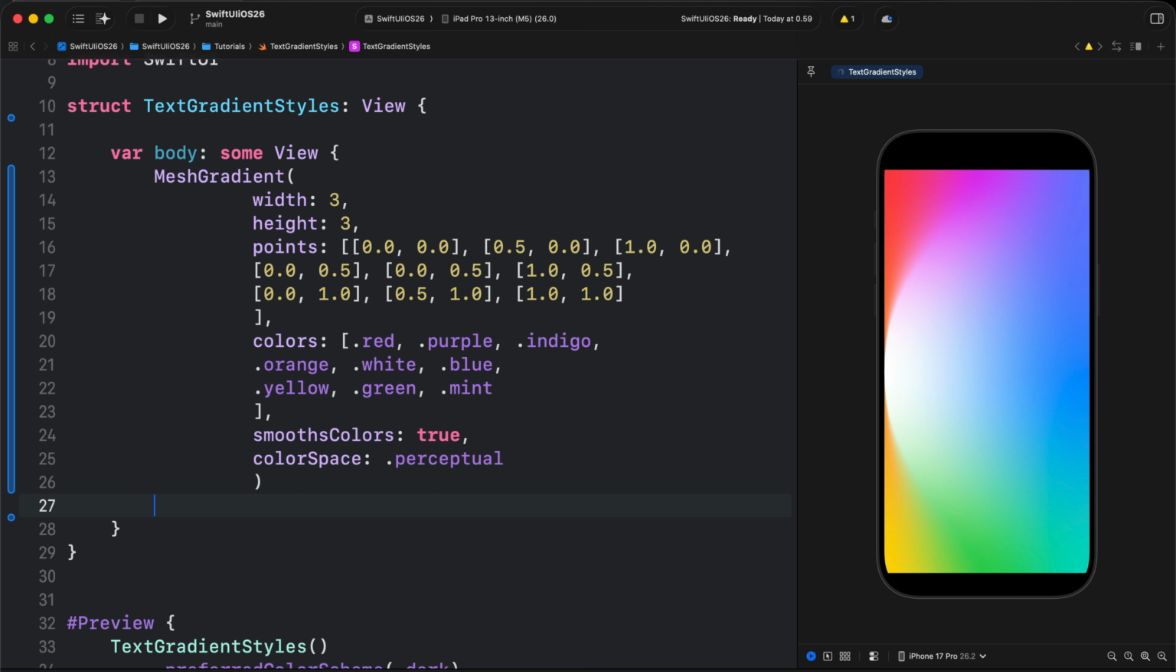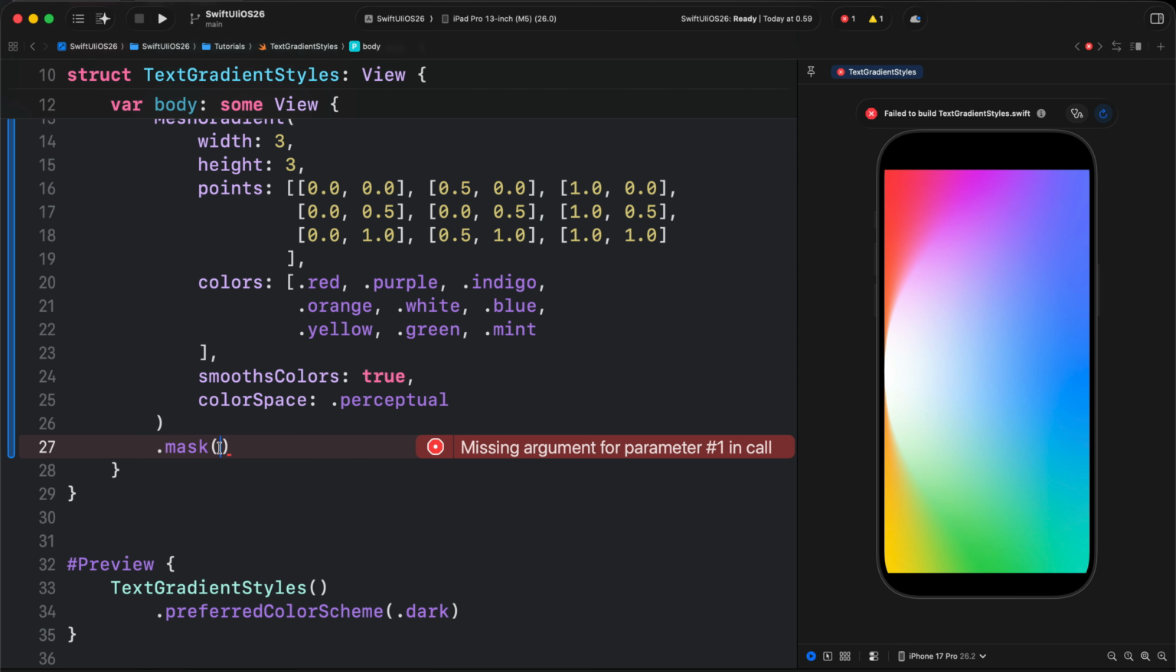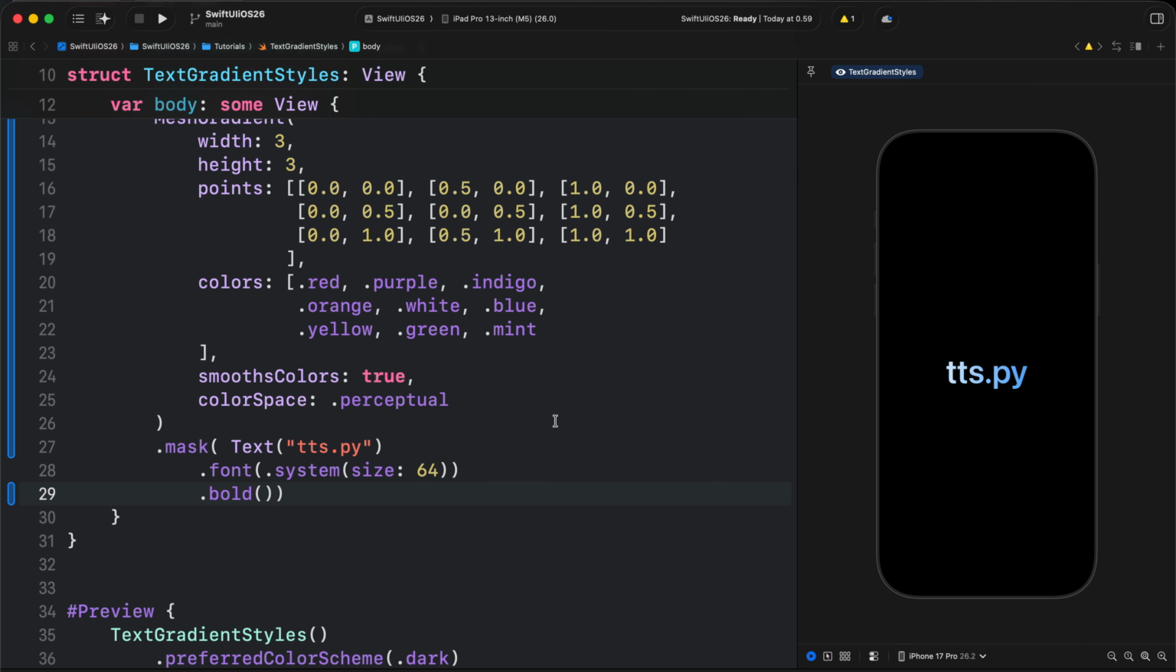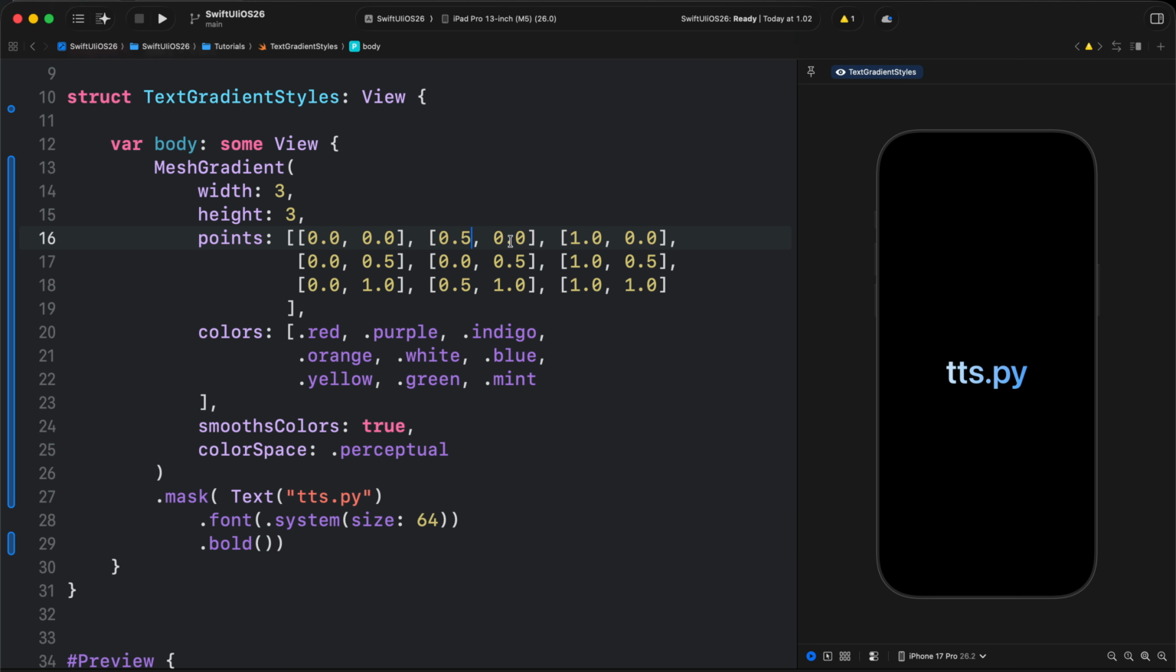Let's add the mask modifier and specify the masking view as the text. That clips the mesh gradient to the text. So you can go ahead and modify the gradient points or the colors in any form you want.